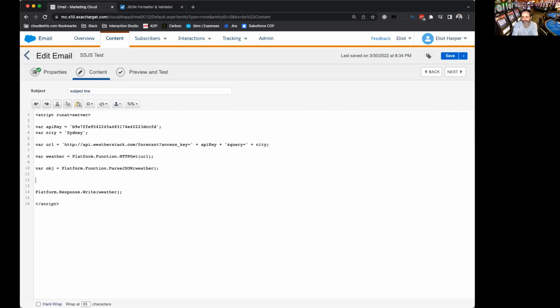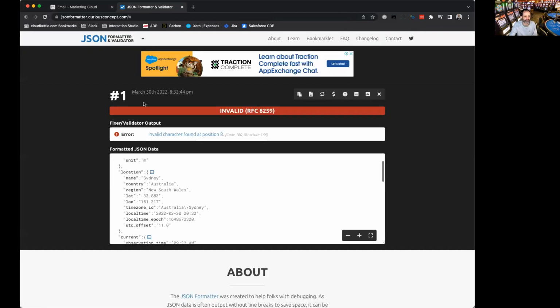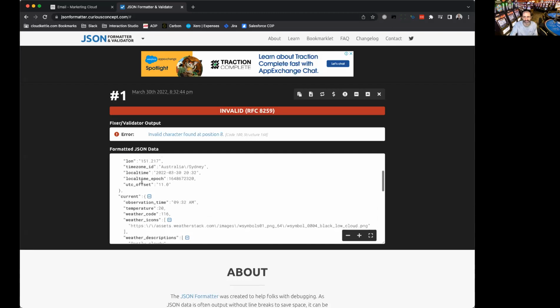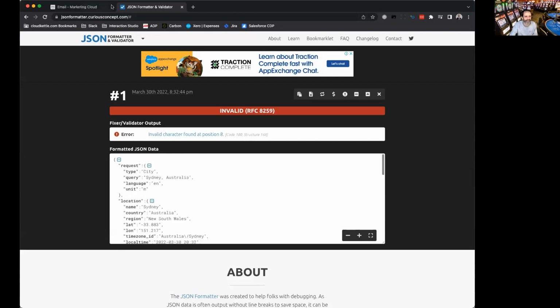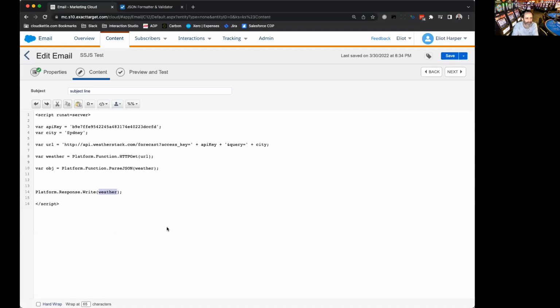Great. And now we want to go and get a specific value. So maybe we want to output the current temperature. Let's say the current temperature is 20 there. So let's go back here, and we can do things like obj, object in shorthand, dot current dot temperature.